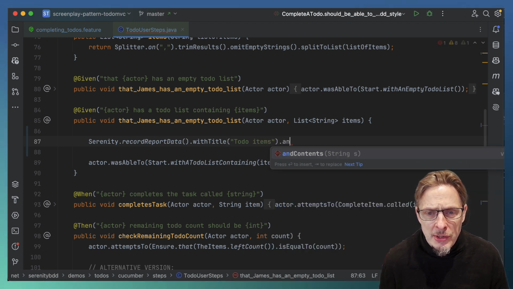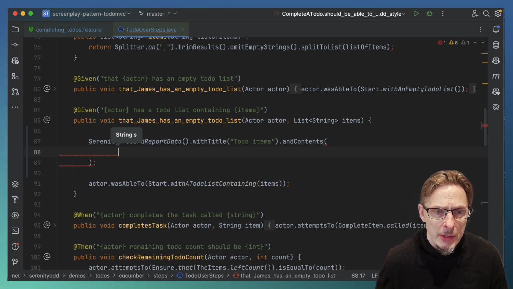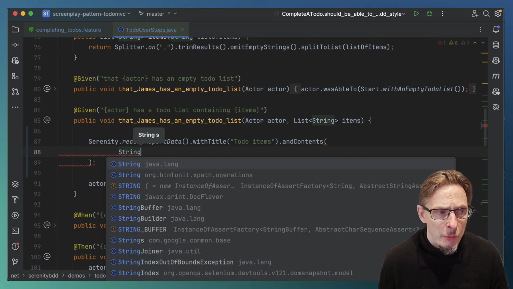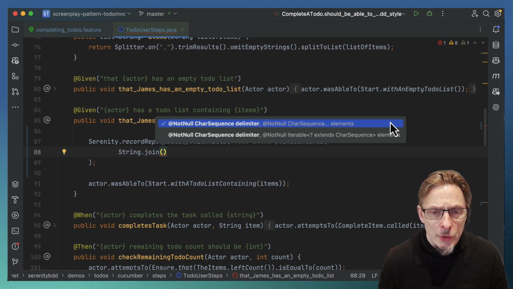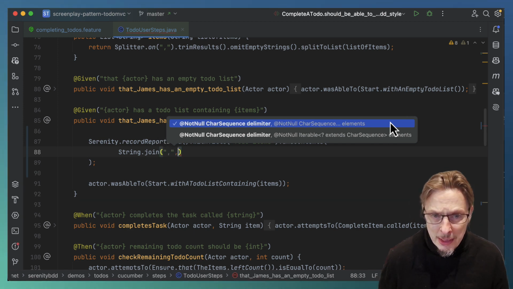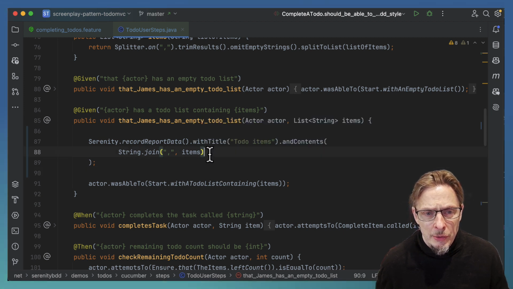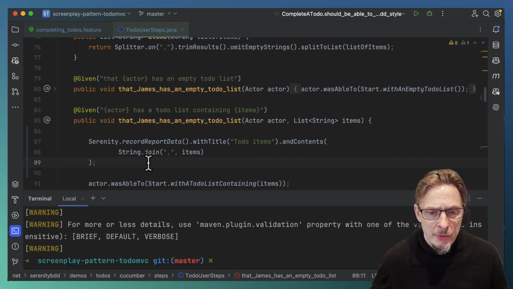Now you'll notice the contents can be any string value. So I'm going to take this list and create a comma separated list using the string join method. So I'll do a string join on comma and pass in the items. So now what we're going to do is run these tests and see exactly what the results look like.